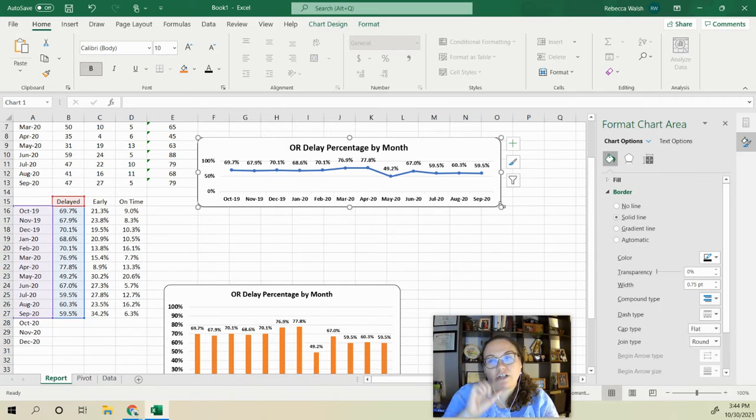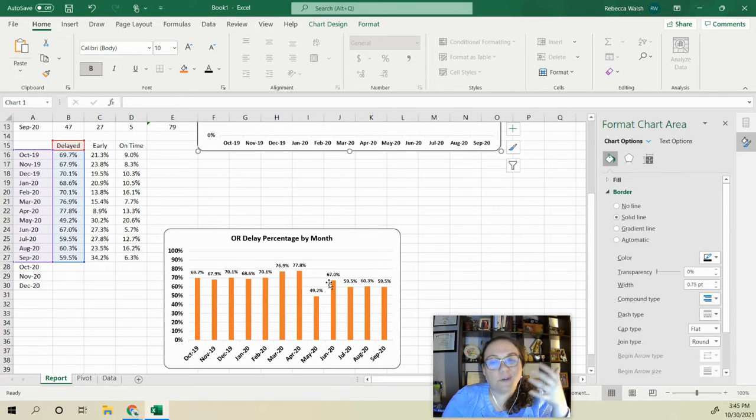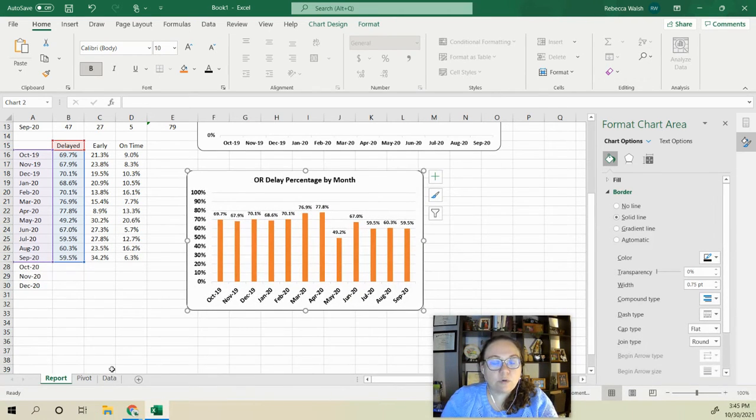So a line chart is nice if you have a really skinny but wide area on whatever report you're putting it in. If you need to take up some room on the page visually, this one's nice because there's just more color to it and you can make it whatever color you want. So we're going to look at a couple other things.